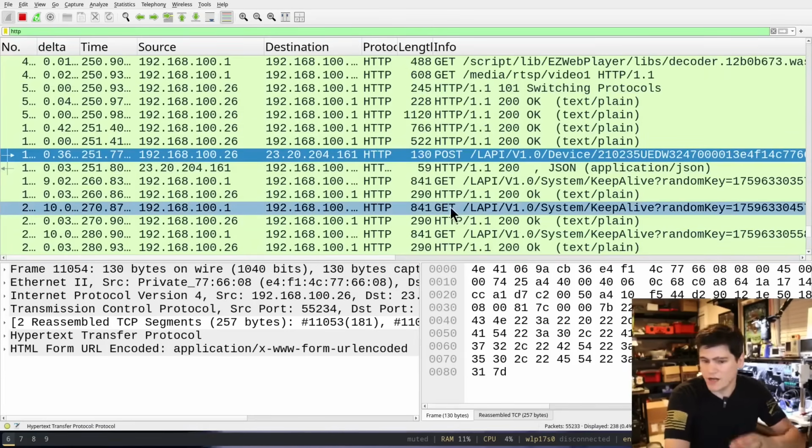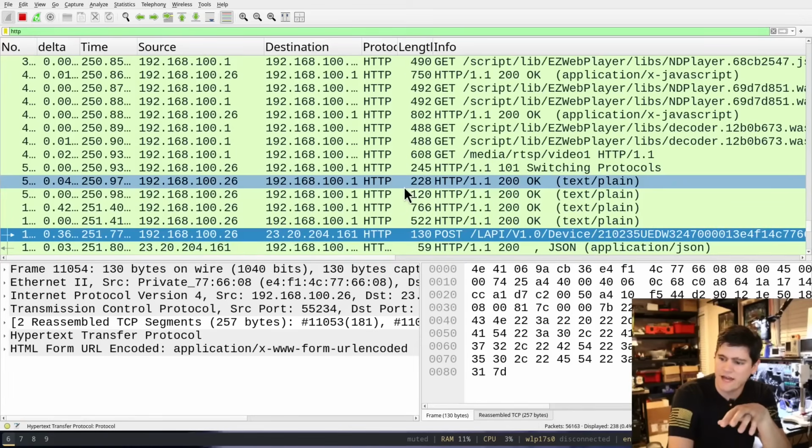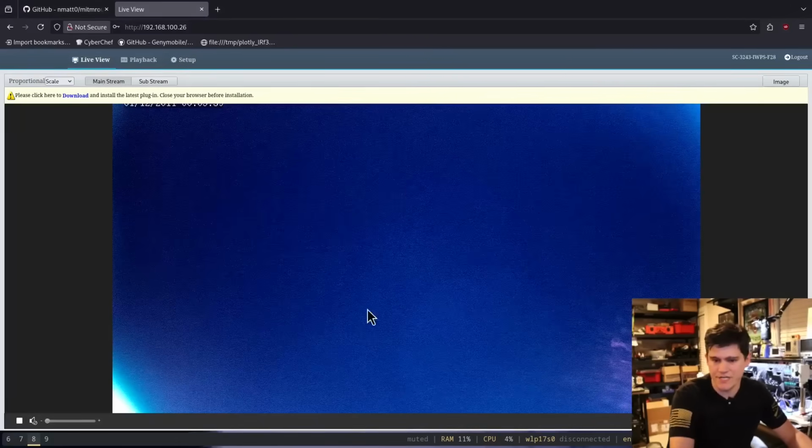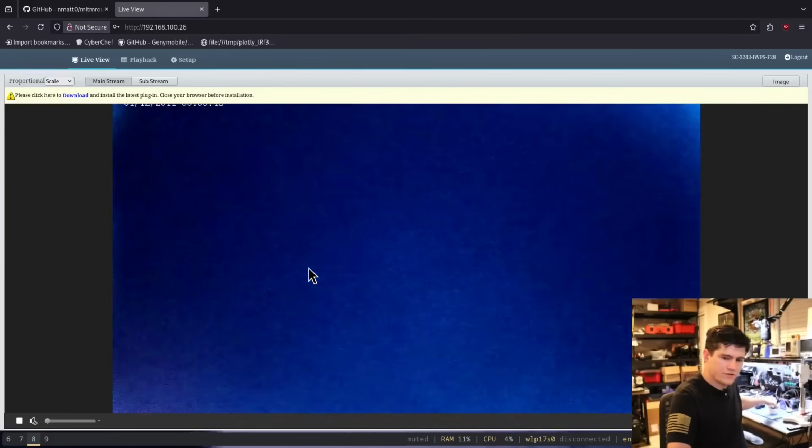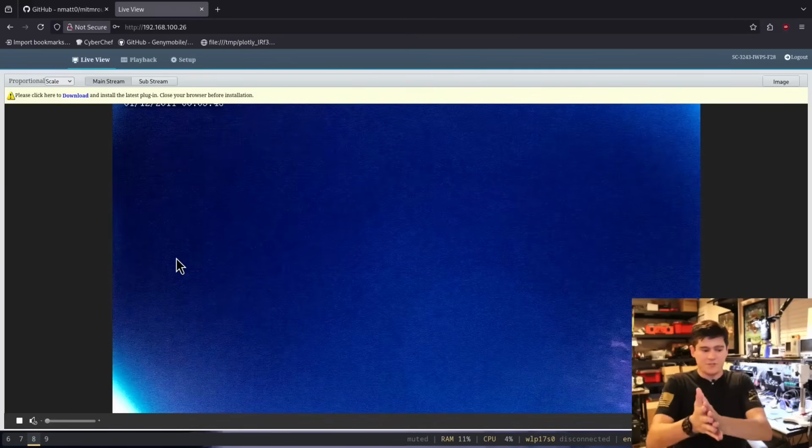So there's a bunch of stuff in here that looks like, I mean, it is clear text HTTP. It's just I generated it here with our camera. There it is. But I think you get the point.